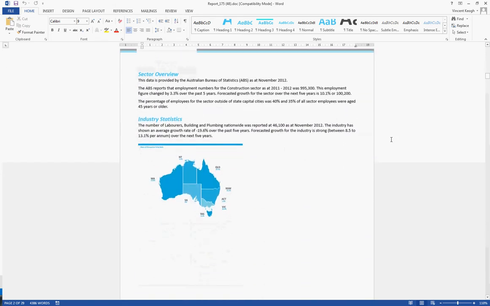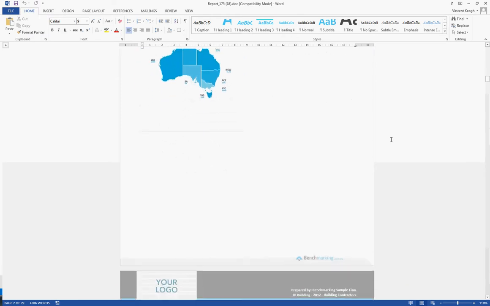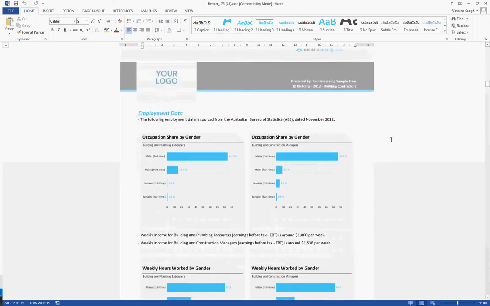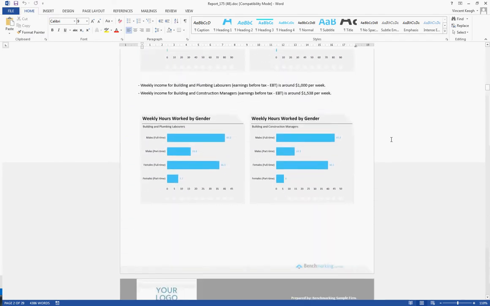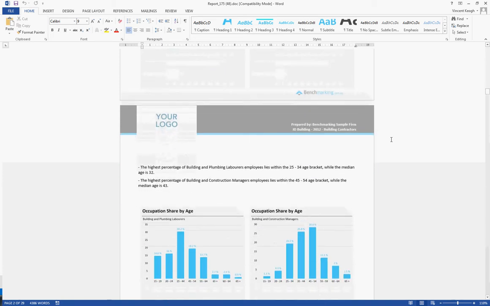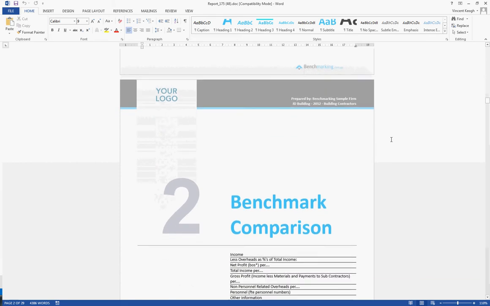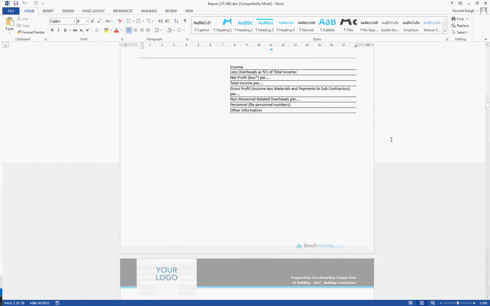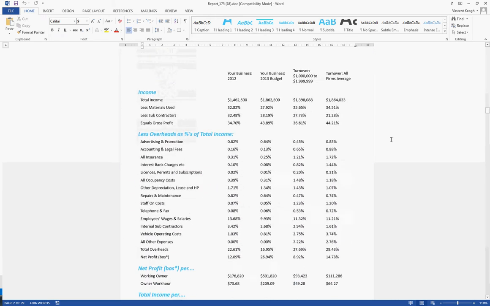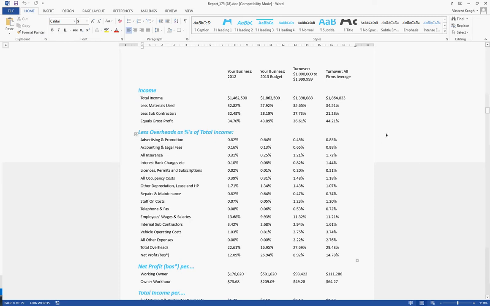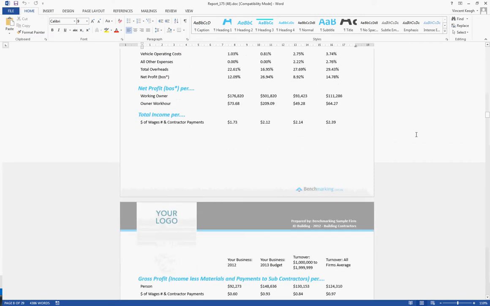So again, we open up with the industry statistics, just looking at that Australian Bureau of Statistics data, and this report will just be a mirror image of what we saw within the industry report. However, now we have the client's data flowing through into this report. So you can see in the first column here we've got the result for 2012 and also the 2013 budget.